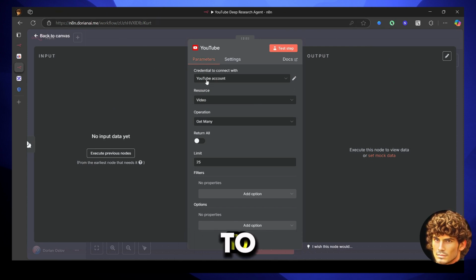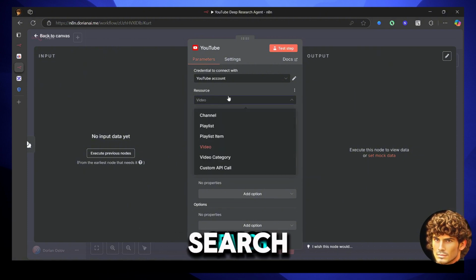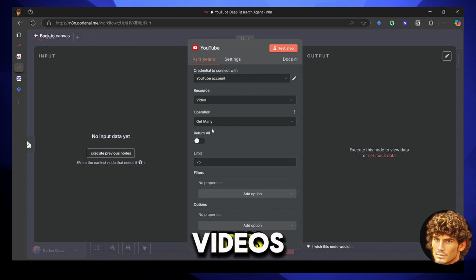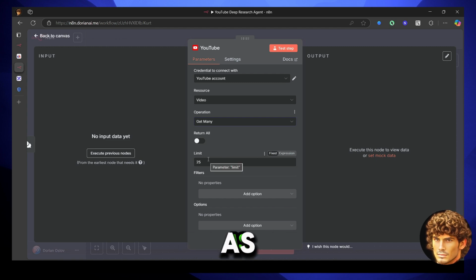Now we have the credentials ready and the resource we're going to look up is videos, and we need to get many videos. Just so that we don't exhaust our limit as we're building the agent, I'm just going to set this to 10.